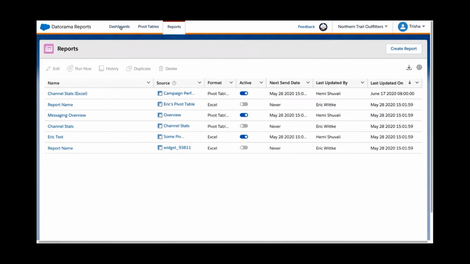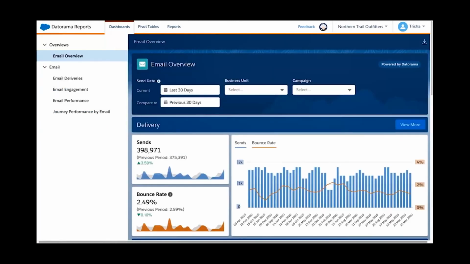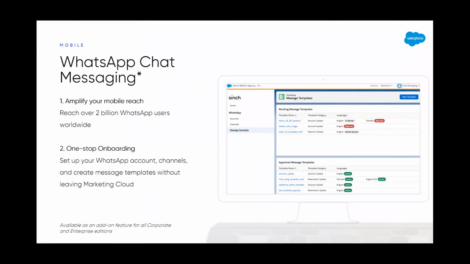That takes us to the end of our demo of this exciting new reporting experience powered by Datorama. So I'm sure all of you are excited about the potential that Datorama reports offers. So next up, we'll dive into a topic that I'm sure everyone is curious about, which is the new WhatsApp chat messaging with Marketing Cloud.